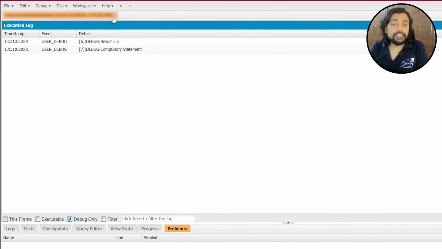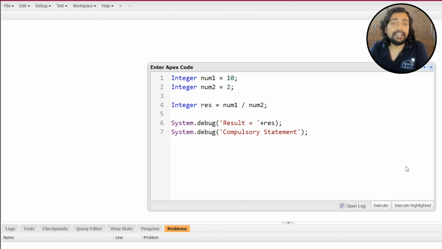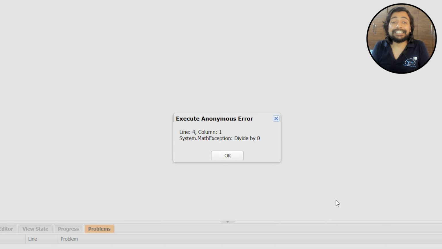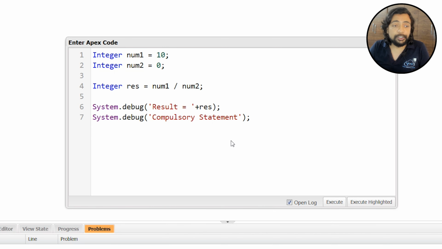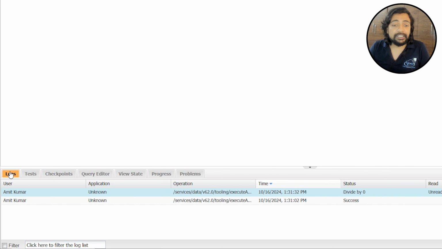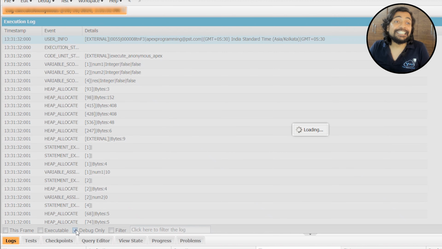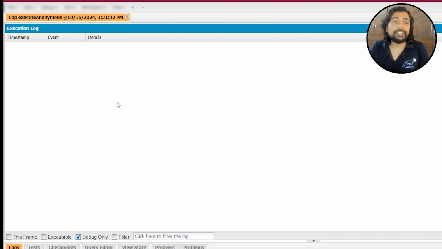Now let me make a few changes over here. What I will do is, instead of dividing by 2, I will divide by 0, and let me execute this. So right now you can see it is actually stopping the program. Something is printed over here as System.MathException: Divide by 0, and the program stopped. If I click on OK, close this anonymous window, click on the logs and open the log, the last log which is showing the status as divide by 0, click on debug only, I will not find anything printed over here. So what actually happened?